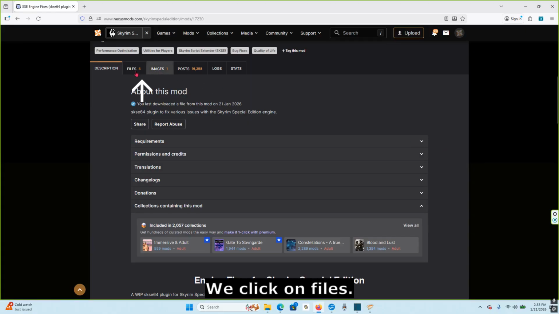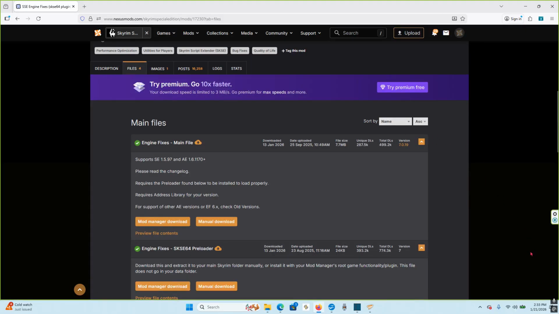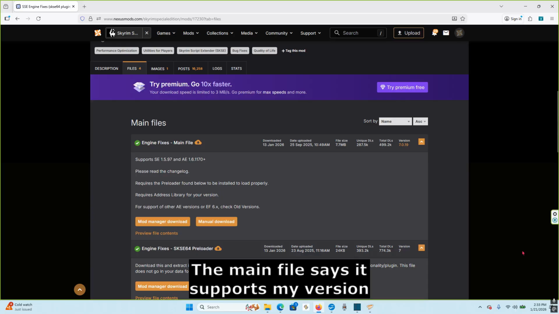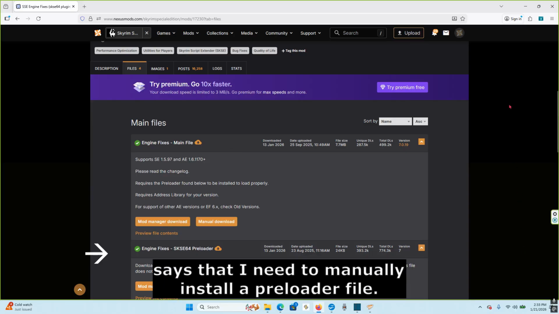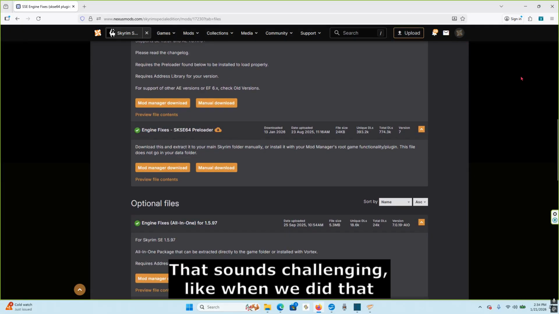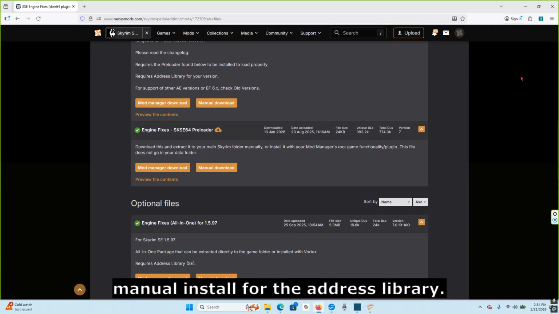We click on Files. There are 4 of them, 2 main files and 2 optional files. The main file says it supports my version of Skyrim, 1.1.1170. However, it also says that I need to manually install a preloader file. That sounds challenging, like when we did that manual install for the address library.